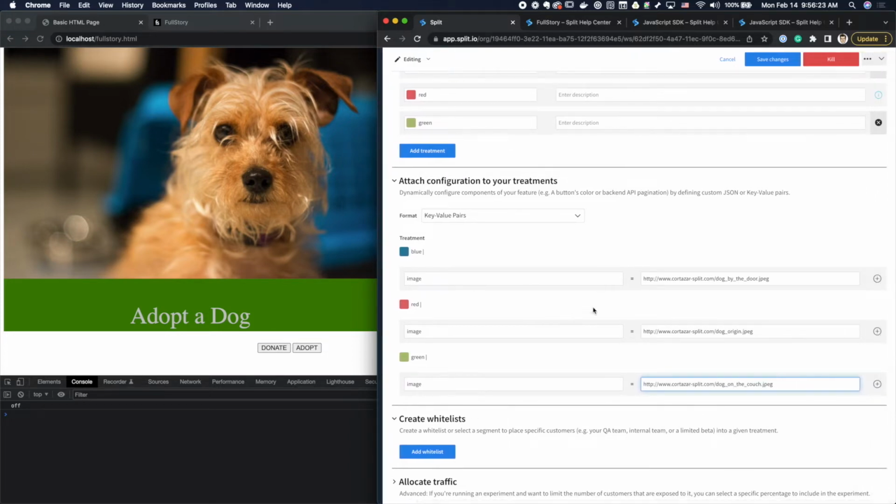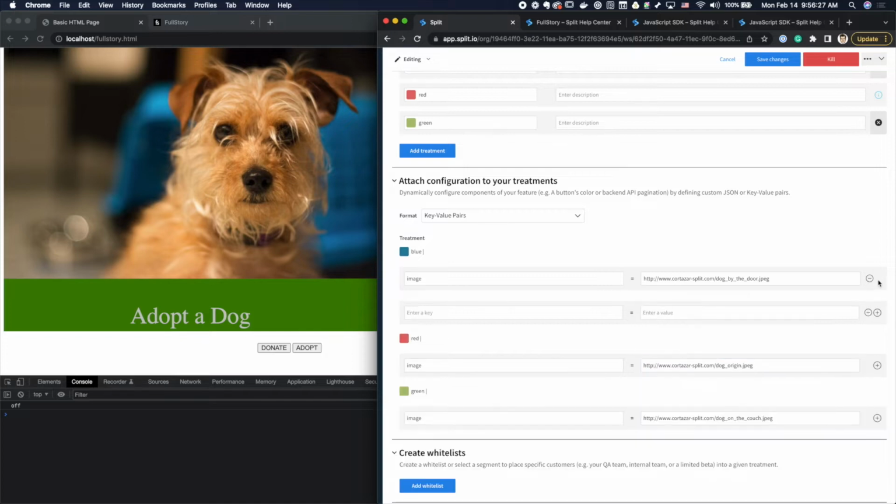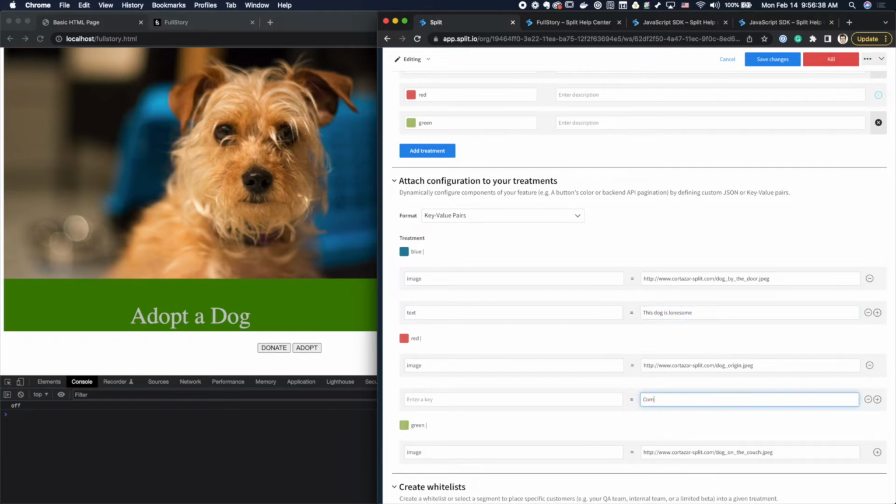Now we're going to do even a little bit more. We're going to put some text because that banner there, it says adopt a dog. We want to switch that out. So I'm going to add some text. We'll make this one be this dog is lonesome. And we'll make the red one be something plaintive like bring me home.